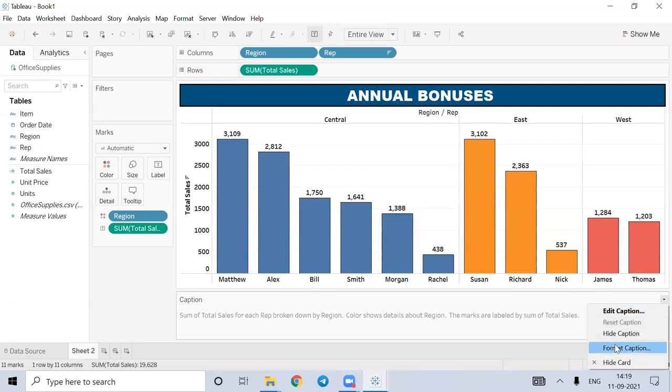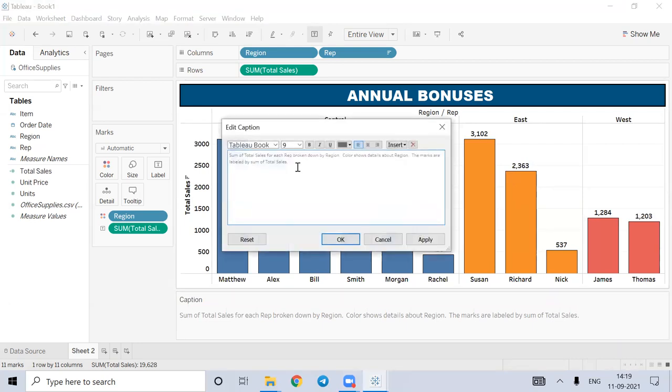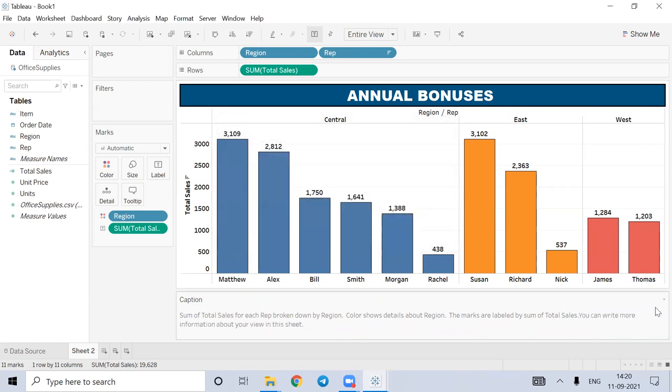So in case you want to write something of your own, you can write more information about your view in this sheet. I would not call it a dashboard, in this sheet. Okay. Apply. See, it will be updated. Don't want to see it here, you can just hide the card.